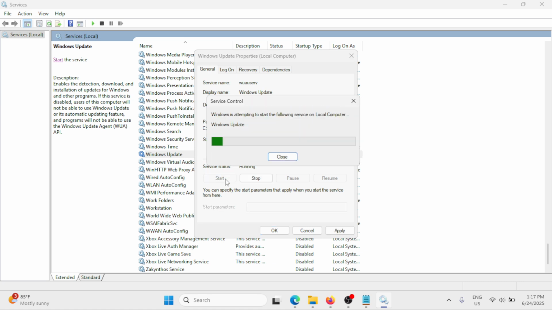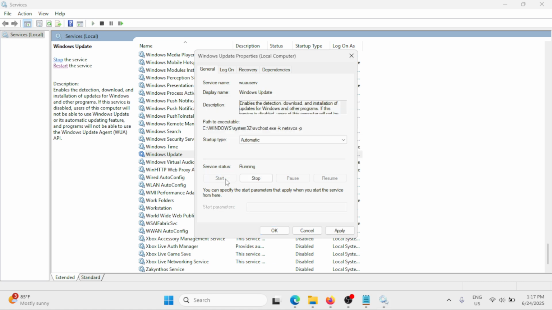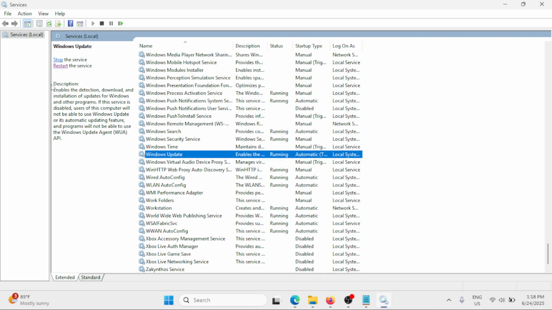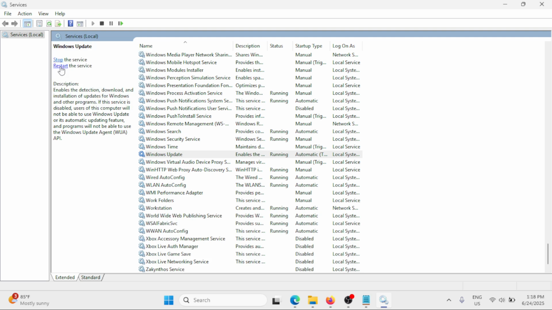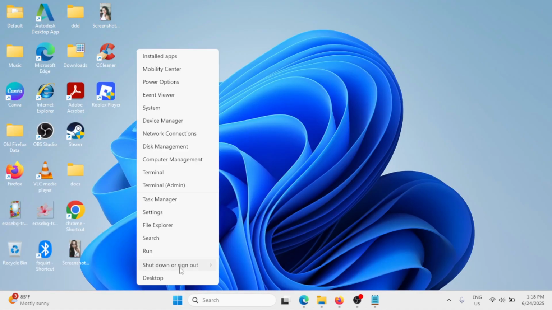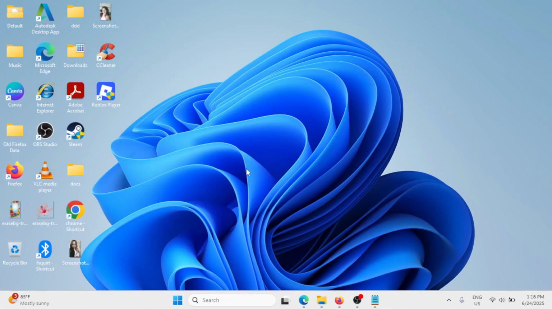Click on the Start button. Then you have to click on Apply. Click on OK. You might also consider clicking on the Restart button on the left pane. Then just right-click at the Start button, shut down or sign out, and restart after doing so.